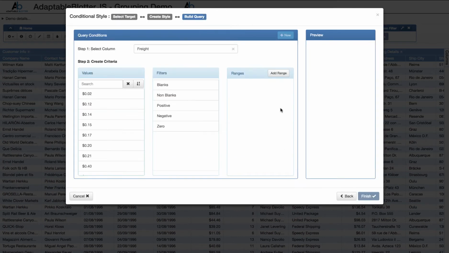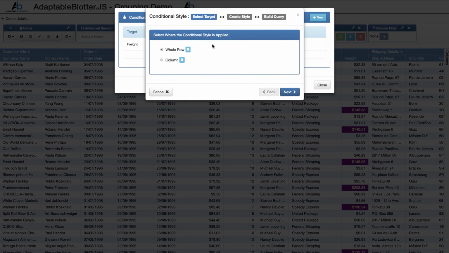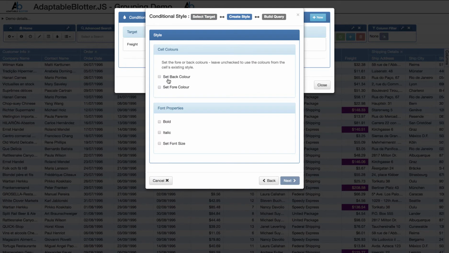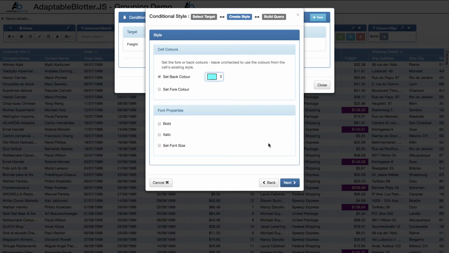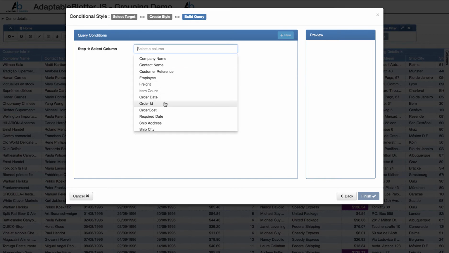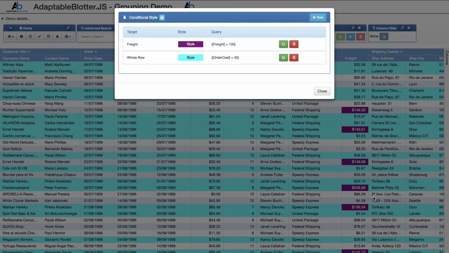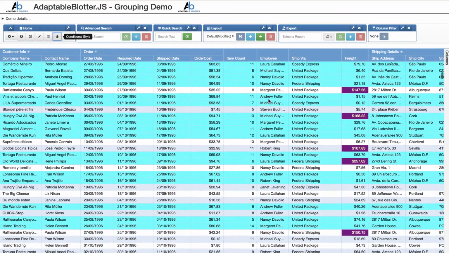So here we are, we're saying that for the freight column, we want to style it wherever it's greater than 100. That's our style. Let's now create a second style. Let's this time do a whole row. Let's change the back color to be blue this time. And let's give a different condition. You can have as many conditions as you want. You can have as many columns in each condition. Let's say where the order cost is greater than, this time make it 50. So there's two styles, and you can see them both running here.